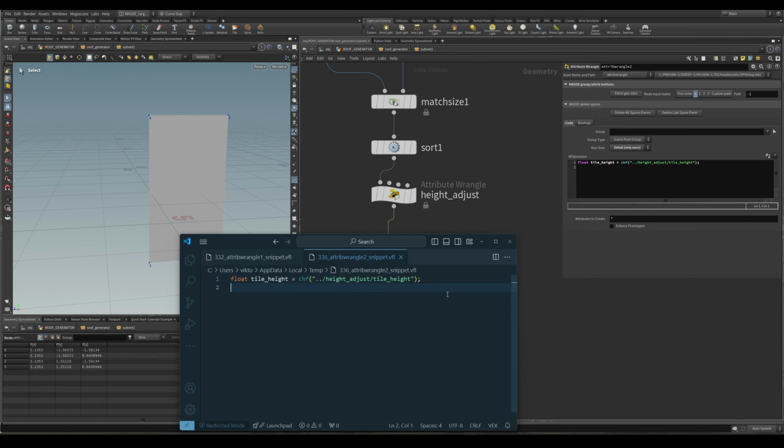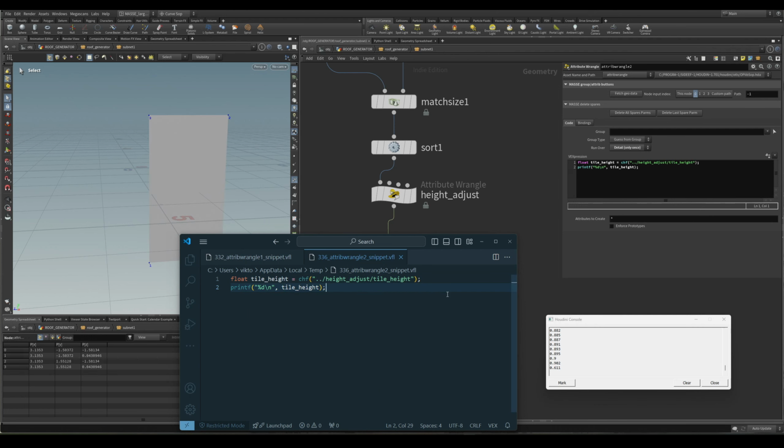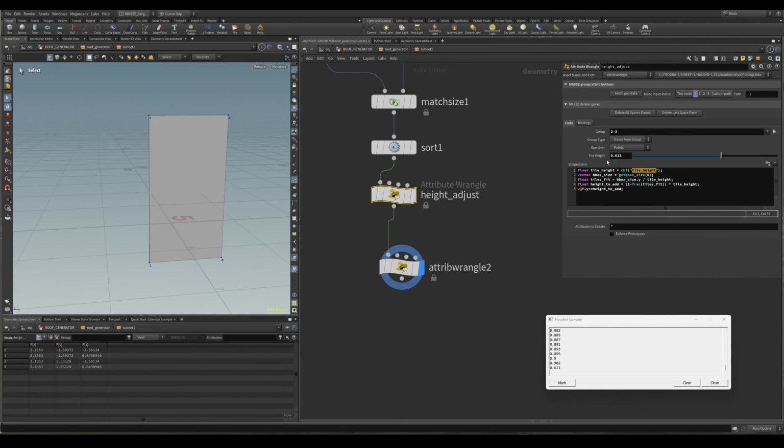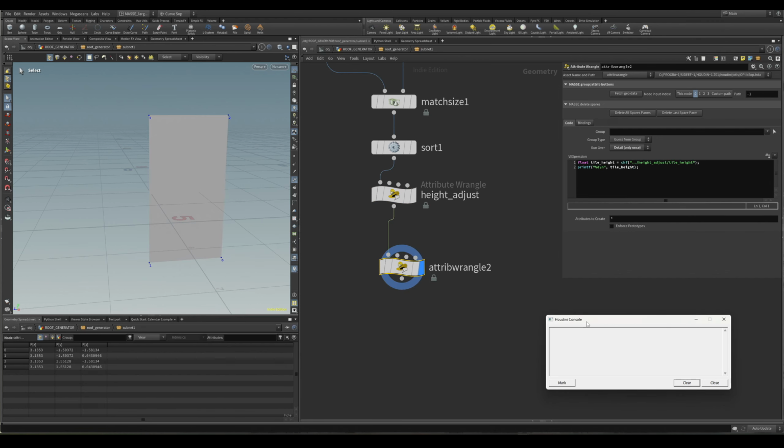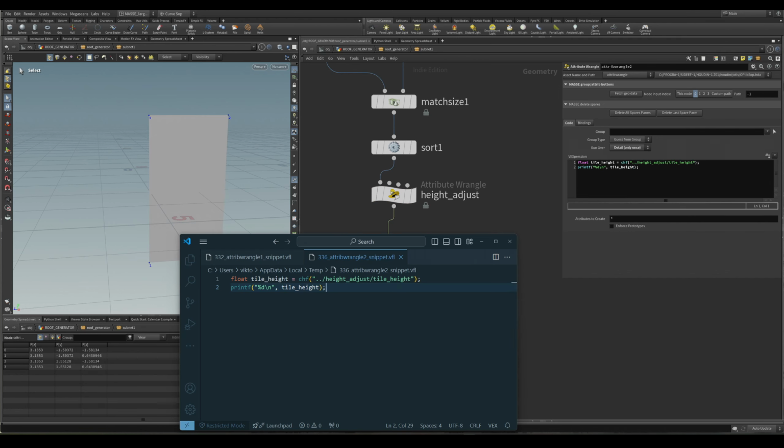And just to make sure that it works, you can go ahead and printf tile height. You can see we are at 0.61, 0.6, yeah. So this works. It's always good to check, because when it's not working, you will wonder why it's not working.